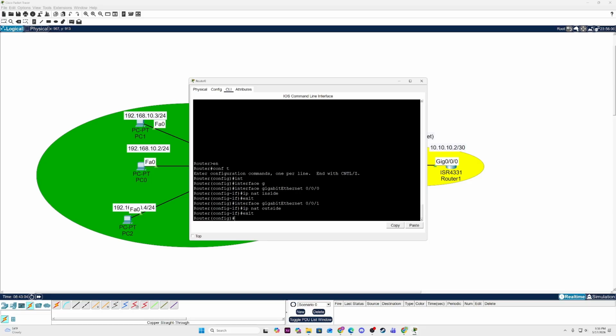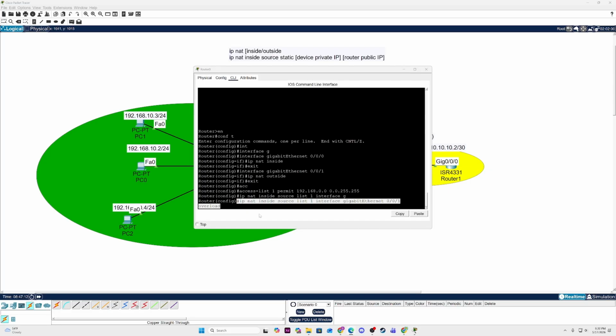Now we're going back to global config mode, and now we're gonna create an access list. We're typing access-list 1 permit 192.168.0.0 0.0.255.255 with the wildcard mask, and I will enter this. Then IP NAT inside source list 1, for our access list 1, interface gigabit Ethernet 0/0/1, which is the port for the outside interface. And then overload. And then we're going to enter that.